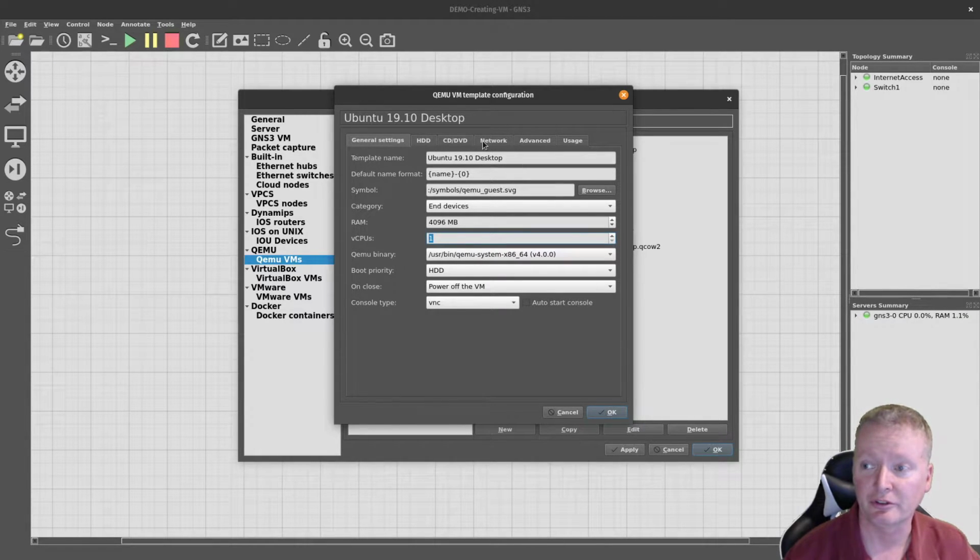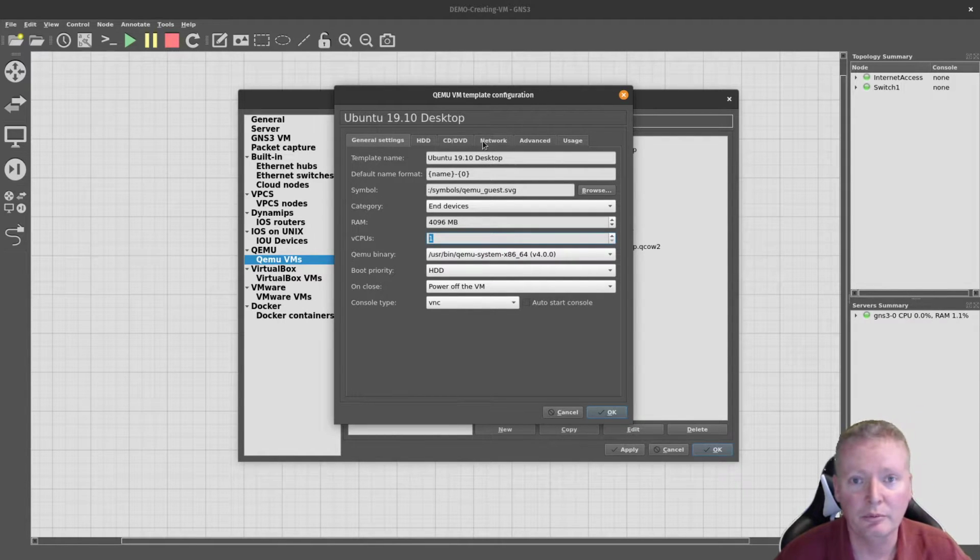If I was building a server, like a utility server, I would probably give it more CPUs so that it can handle all of that different traffic that it's dealing with. If I'm building a Windows Server environment, I'm probably going to give it more than one CPU because, you know, it's Windows Server.